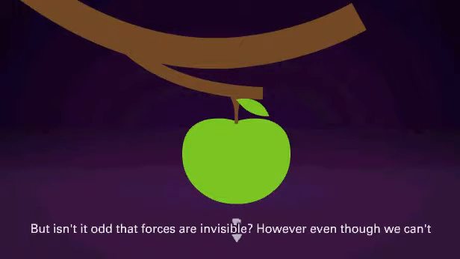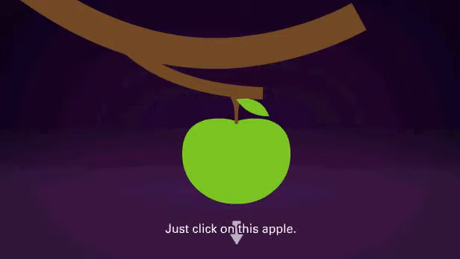But isn't it odd that forces are invisible? However, even though we can't see them, we can see their effects. Just click on this apple.